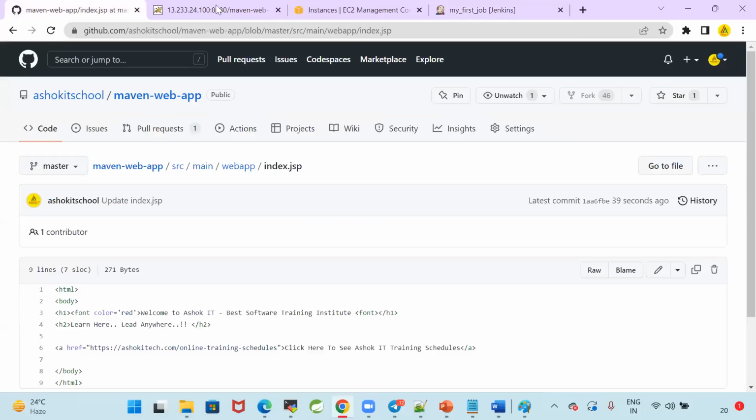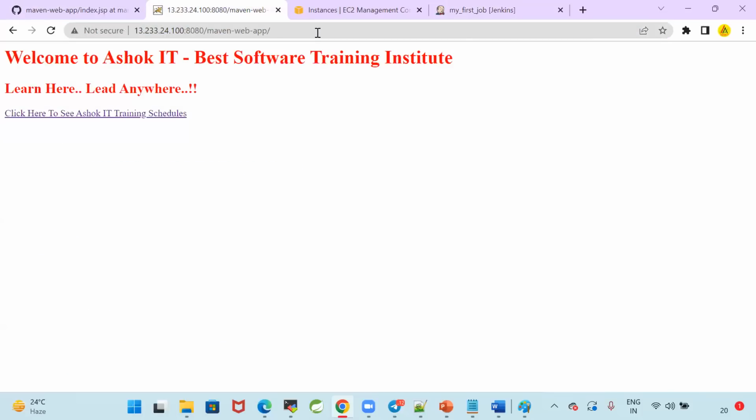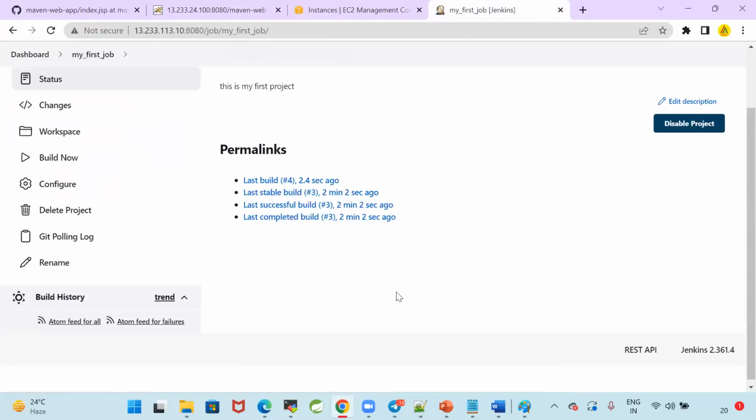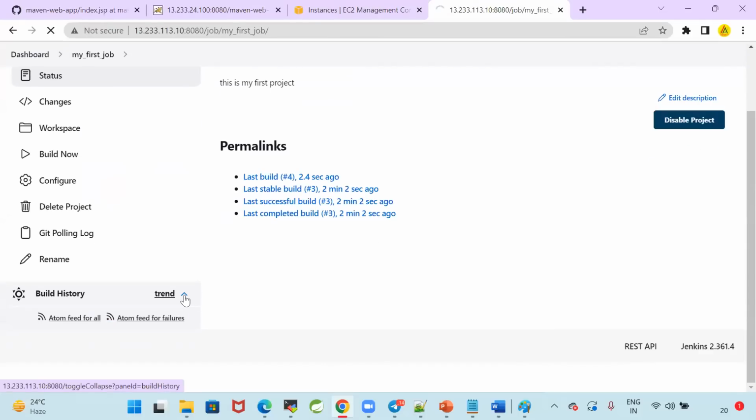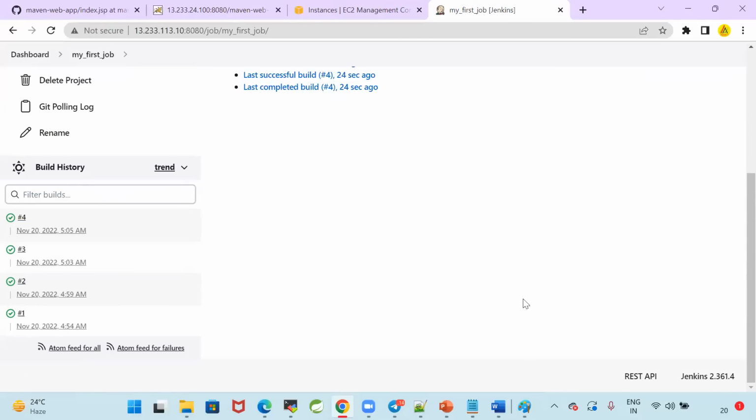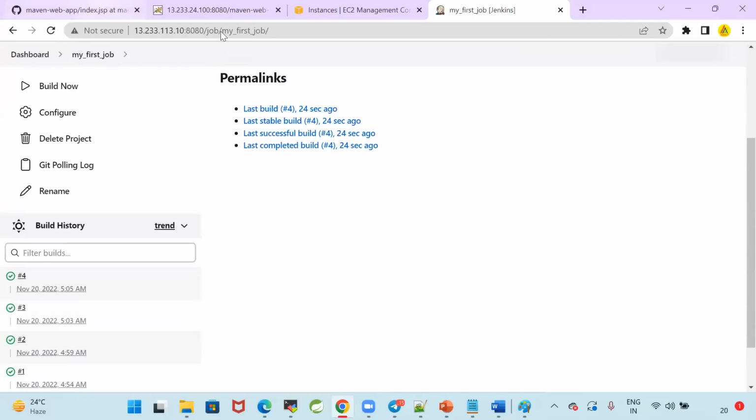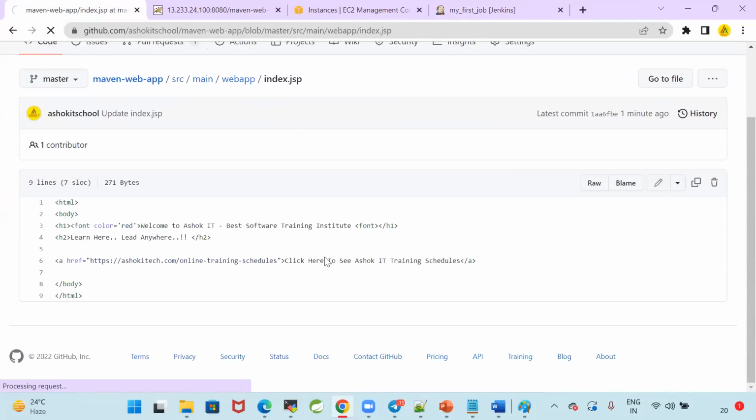Yes. Now, can you refresh? Is the code deployed or not? Am I running the job or is the job executing automatically? You see, 1, 2, 3, 4 jobs are available. Now, let me do the code change again.